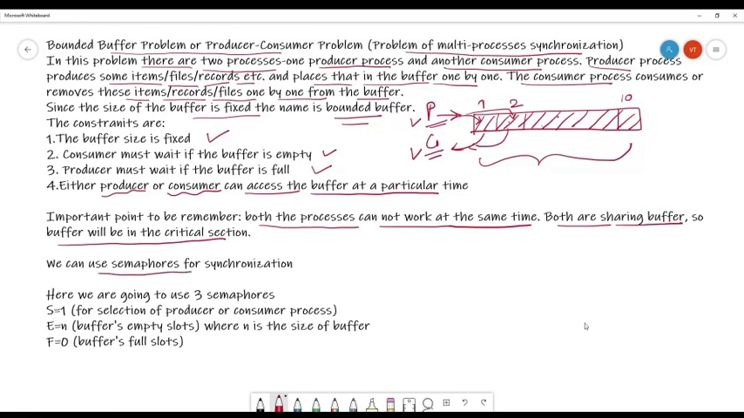So we can use semaphores here for synchronization. There are three semaphores we are going to use: S, E and F. S is initialized to 1, as we studied in the last video, for the selection of the process, whether it's the producer or the consumer. The second is E equal to N. What is N? N is the size of the buffer.